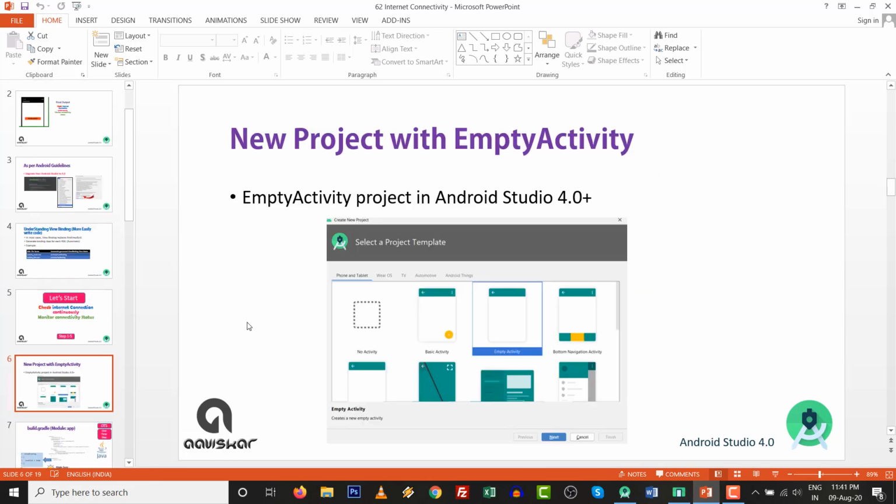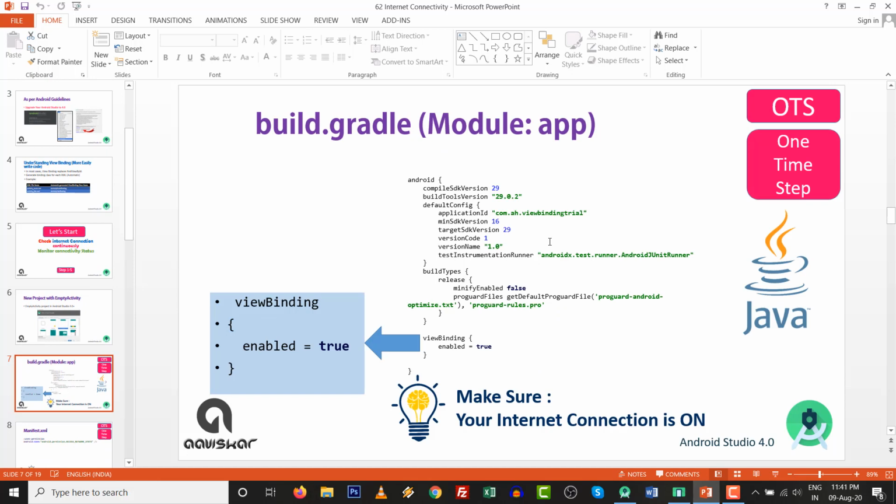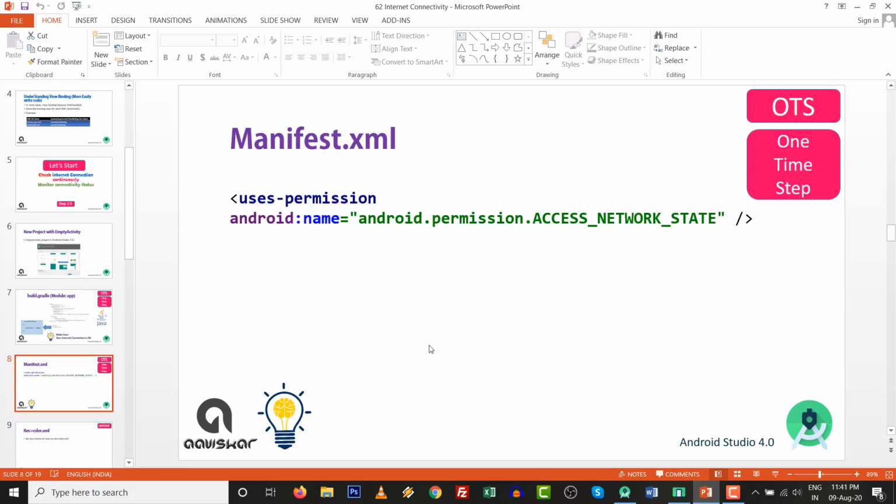So new project with empty activity, and start with Android Studio 4.0. It is OTS, meaning one time steps. Go to the build.gradle file and set viewBinding enabled equals true. And for another setting in the manifest file, we need the permission of access network state.